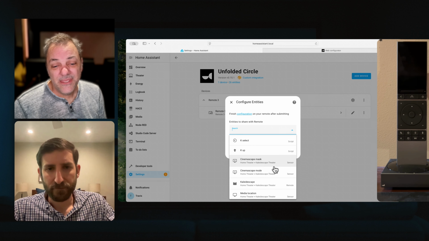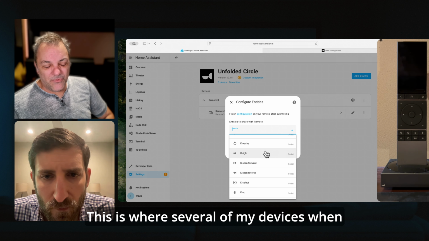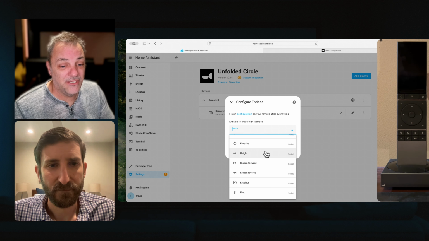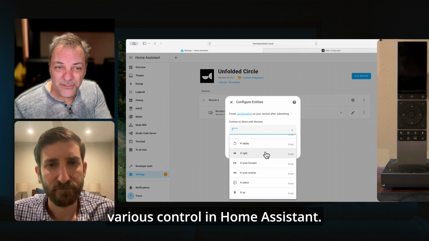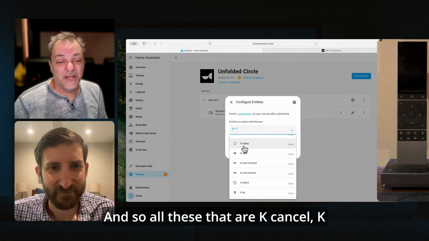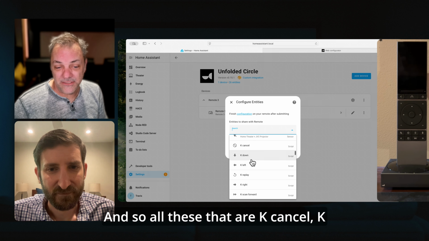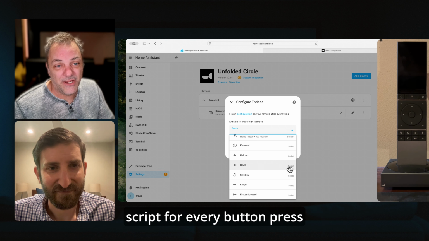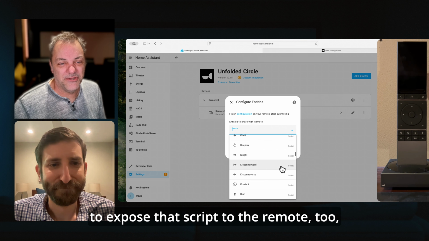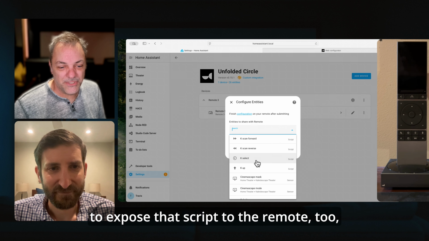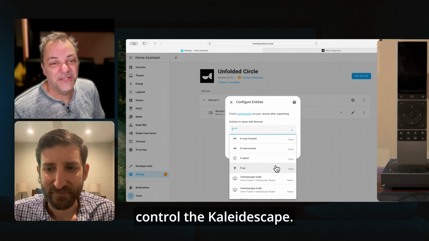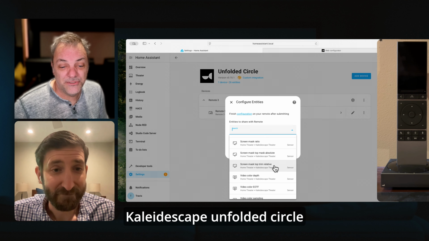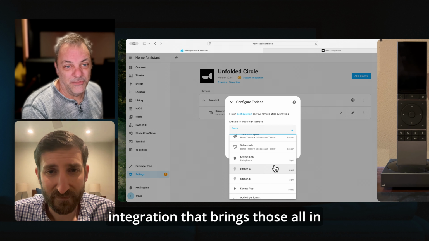Very good. Yeah, and this is where several of my devices, when I started using the Remote 2, didn't have an integration, but we were able to get various control in Home Assistant. All these that are K cancel, K down, these are Kaleidoscape remote control things. I was creating a script for every button press to expose that script to the Remote 2 so that I could control the Kaleidoscape. And then we've since obviously gotten a Kaleidoscape Unfolded Circle integration that brings those all in within the media player.